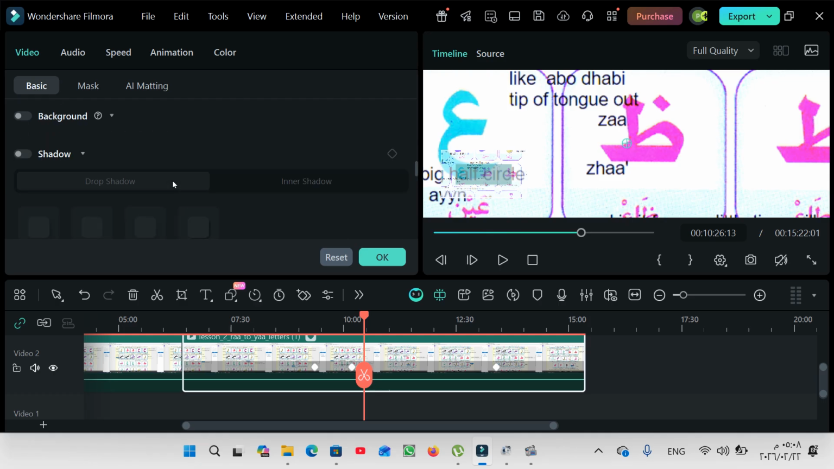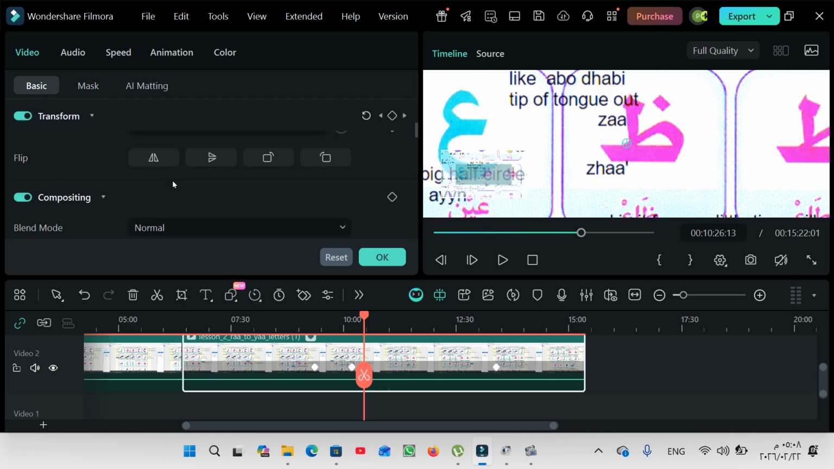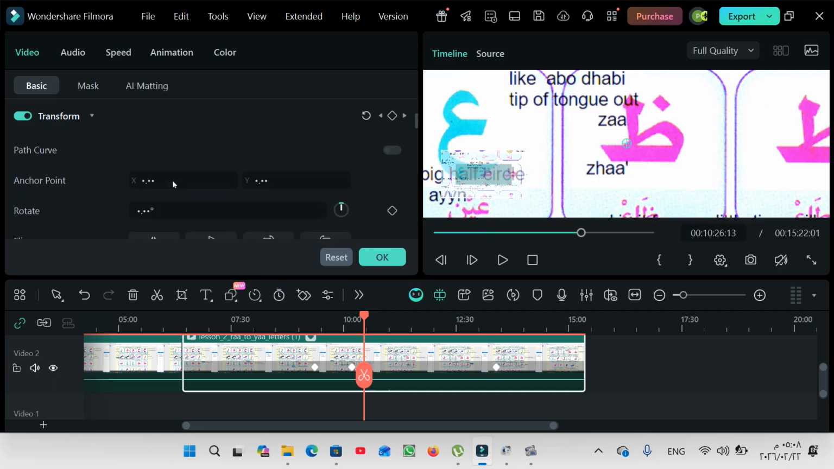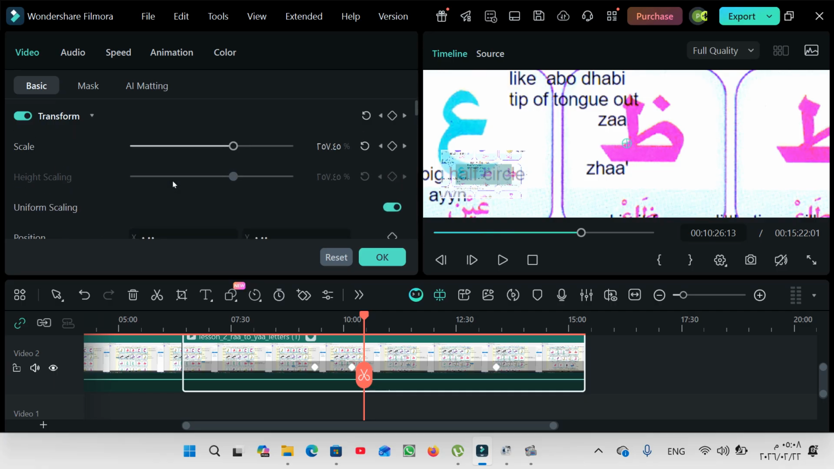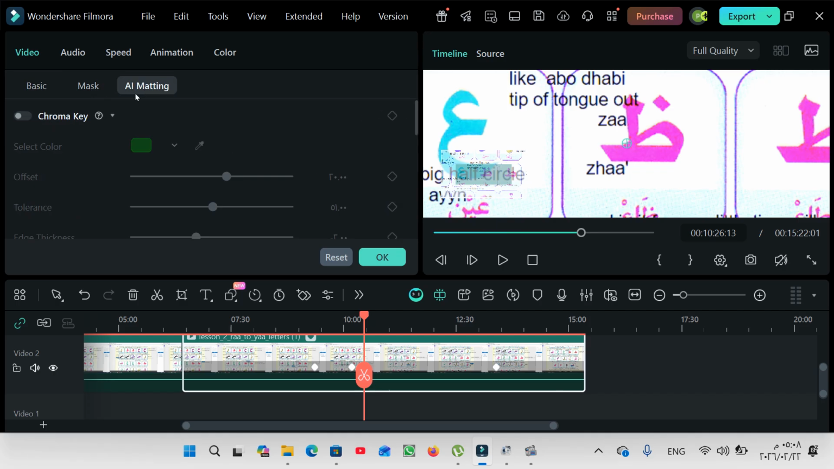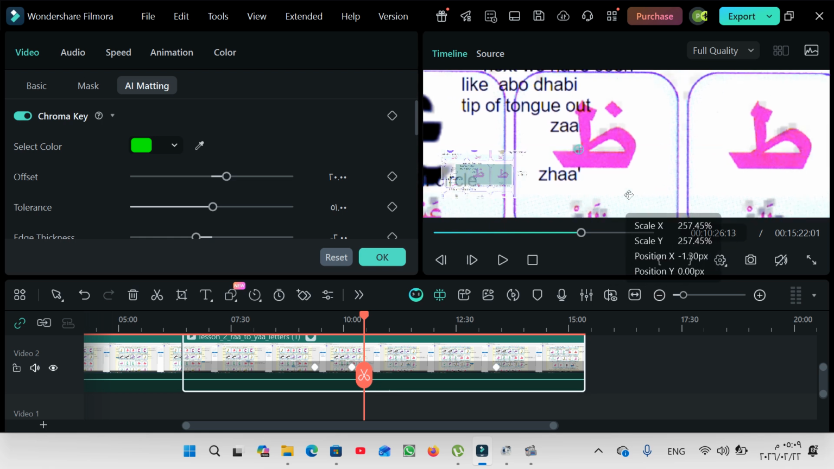This is the shadow, the background, the compositing of the video, and the scaling. If you get to the AI mapping, what is meant by it? Chroma Key. Chroma Key is removing the background if you have something with a background below it. If you just play it, it removes the background. You will see it clearly if you have a person in a video and you want to remove the background.